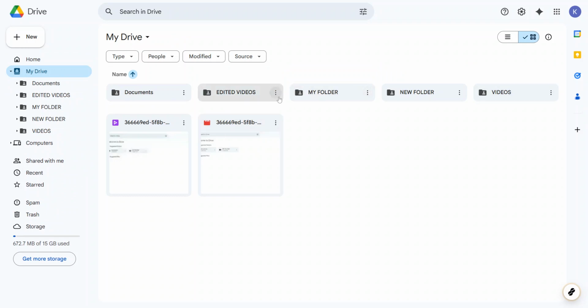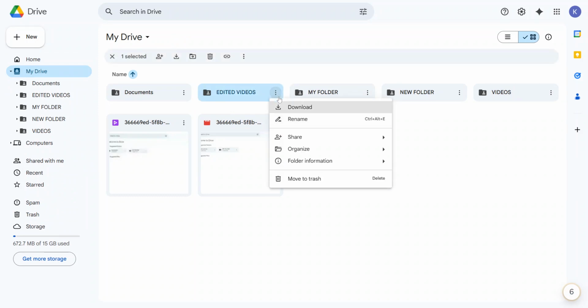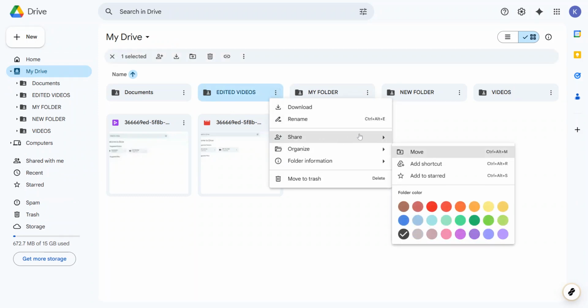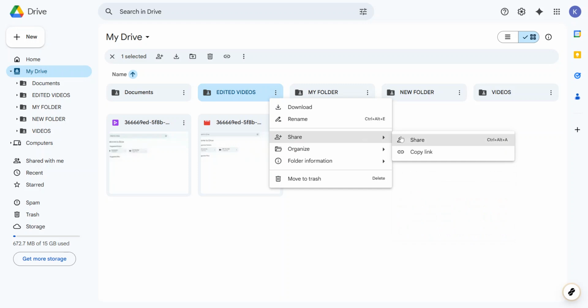Find the video you want to share and select it. With the file highlighted, open the three dots menu, also called More Actions. From that menu, click Share to open the sharing window.